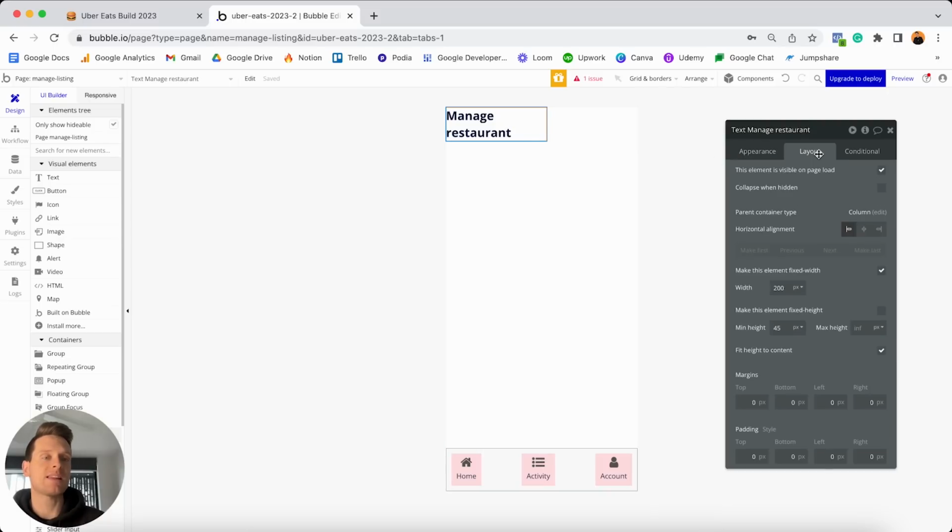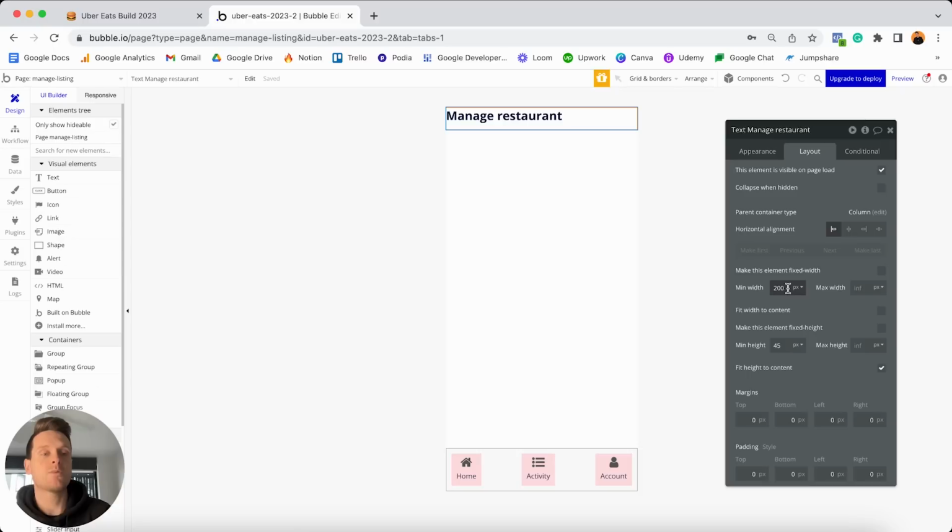So if I jump to my layout tab, I'm going to, like always, unselect that this should be a fixed width. We will set the minimum width to be 0, leaving the maximum width as infinite. And of course, that's going to allow this element to become as small or as large as it can possibly be on our page.